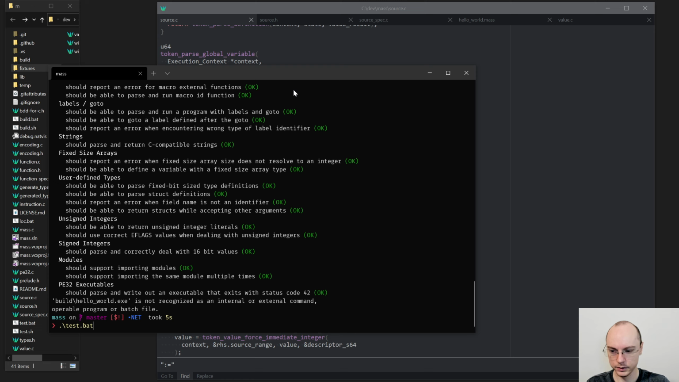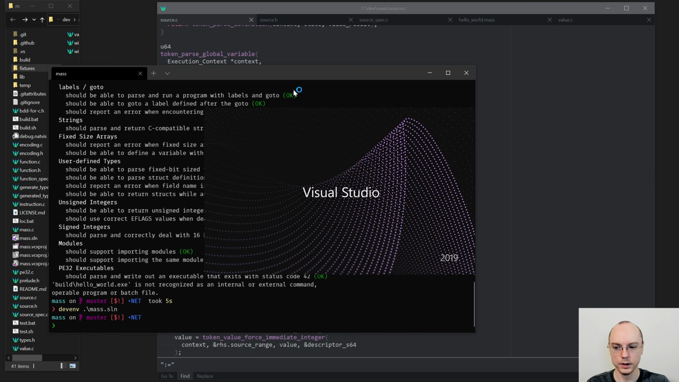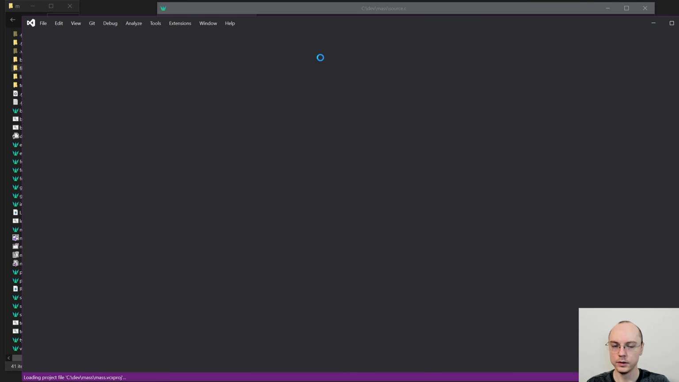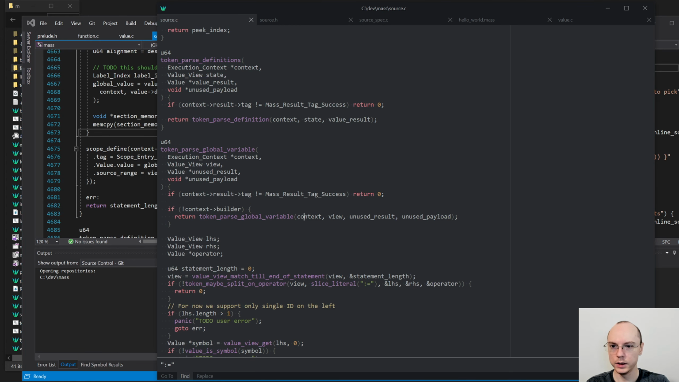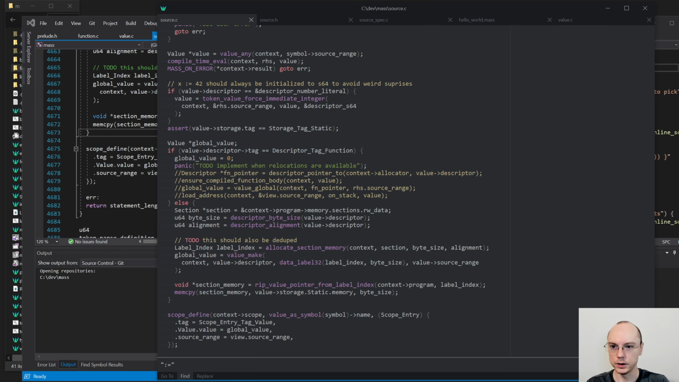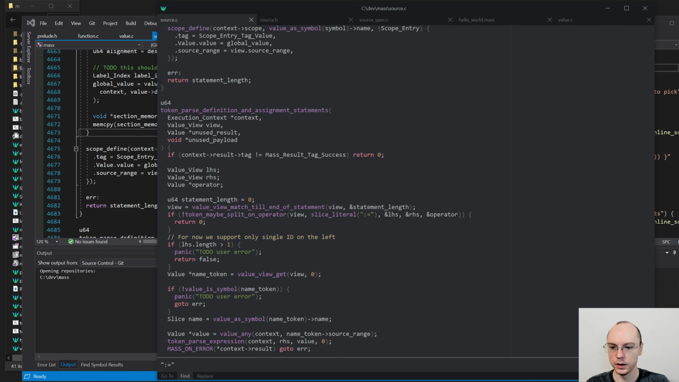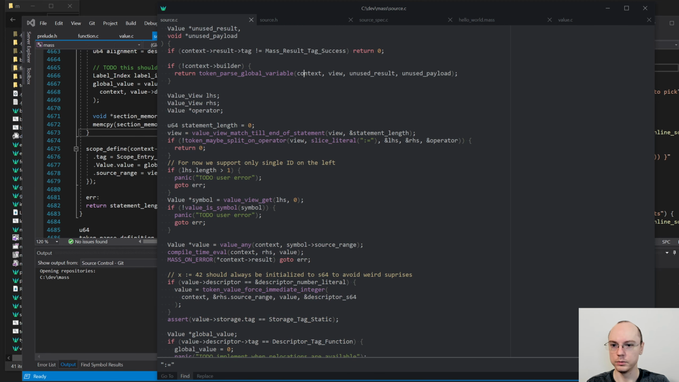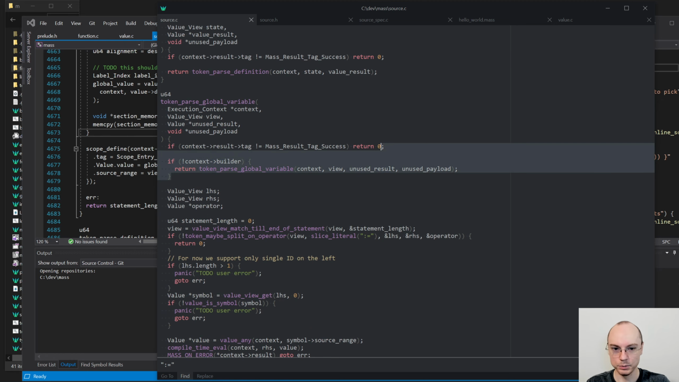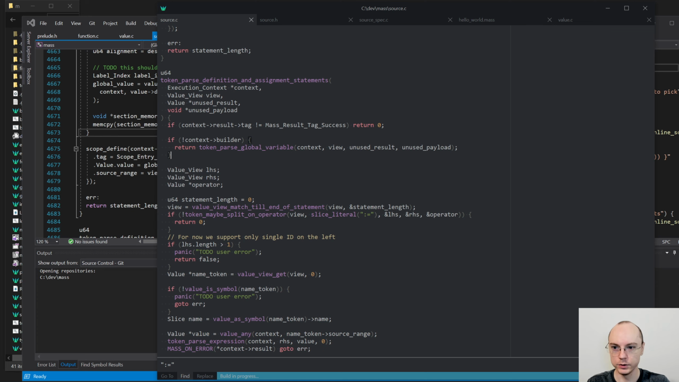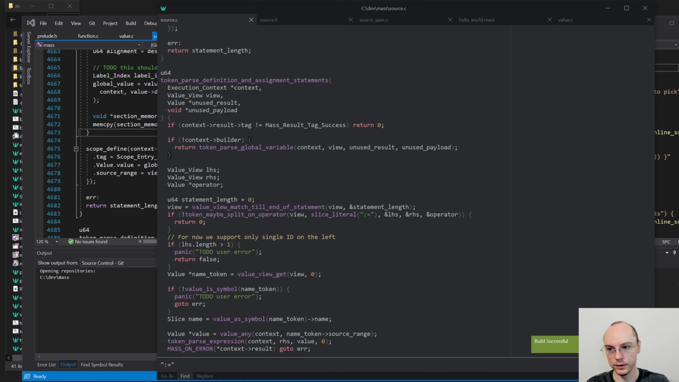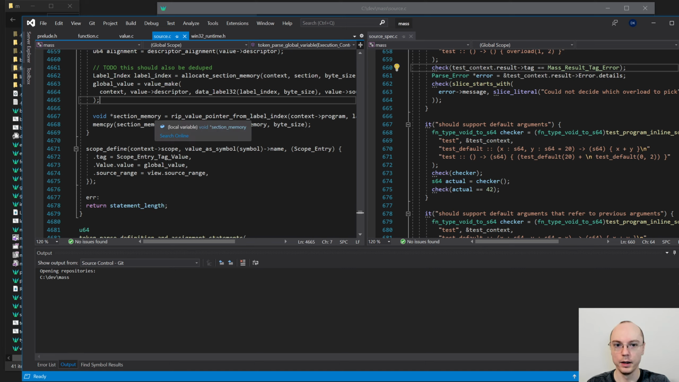Okay, so it's still crashing. But why is that crashing? Or because, yeah, because I put this code into the wrong place. It should be in here. We want to delegate to the other function, not that way. Okay.